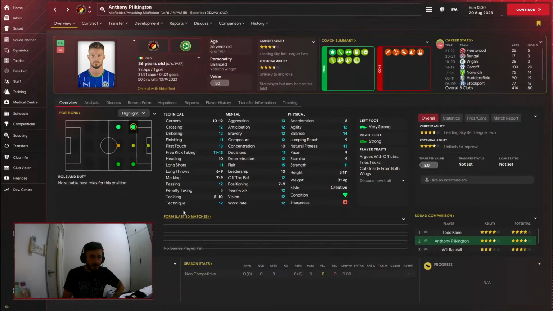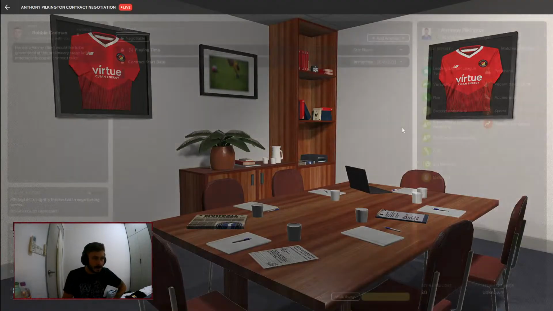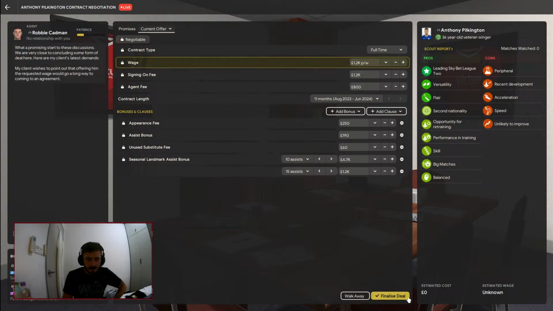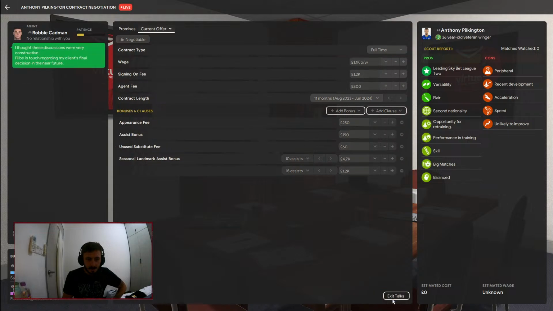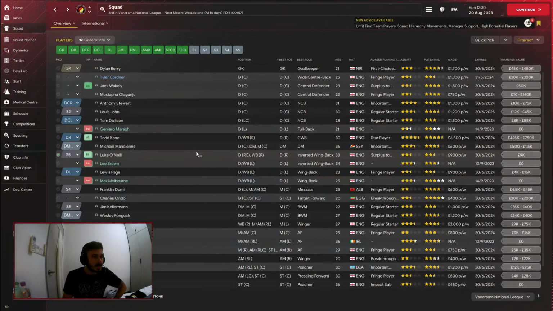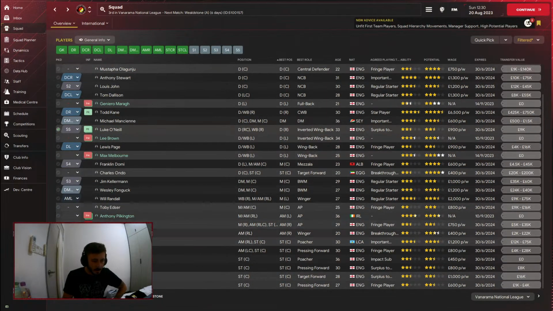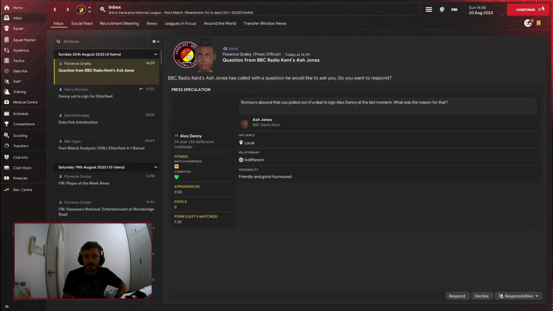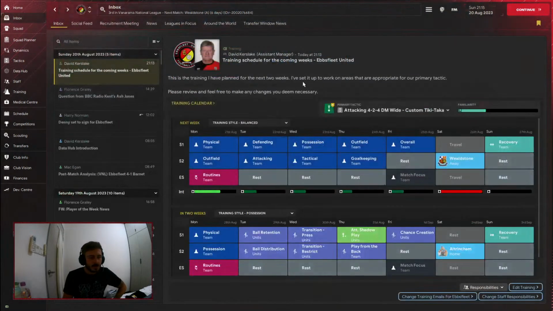But maybe we should look at Pilkington. He wants to be a star player on 1K a week. He'd be happy to come on 1.1K a week, and we could afford that. We're currently playing Windle on the left, but he can play on the right, so yeah, there's some scope for us there to pick up Pilkington.